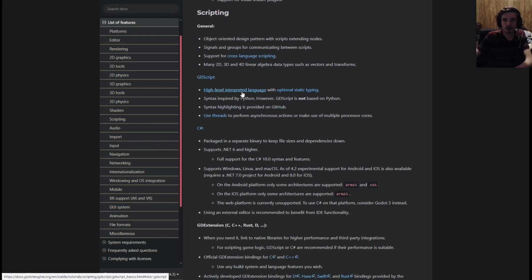GDScript: a high-level interpreted language with optional static typing. Syntax inspired by Python, however, GDScript is not based on Python. Syntax highlighting is provided on GitHub.